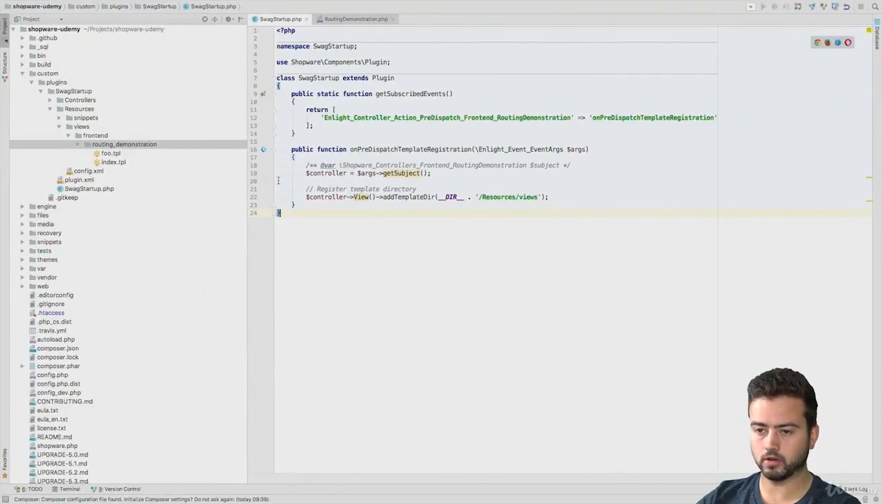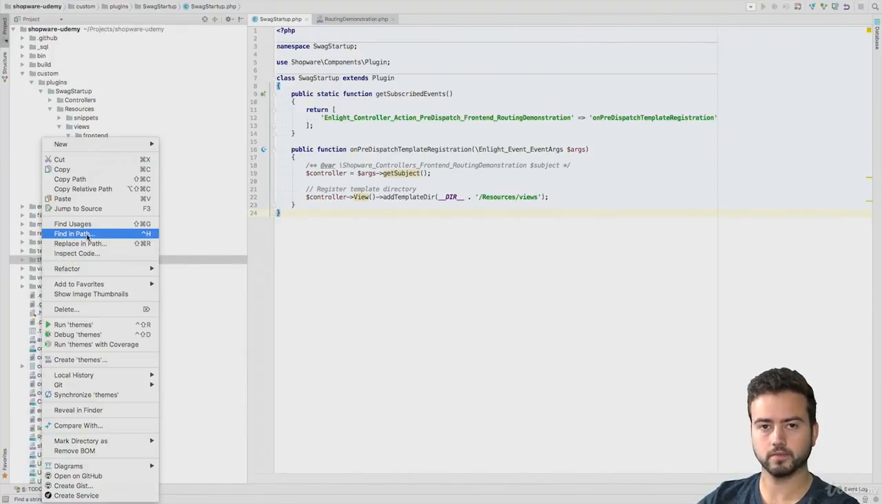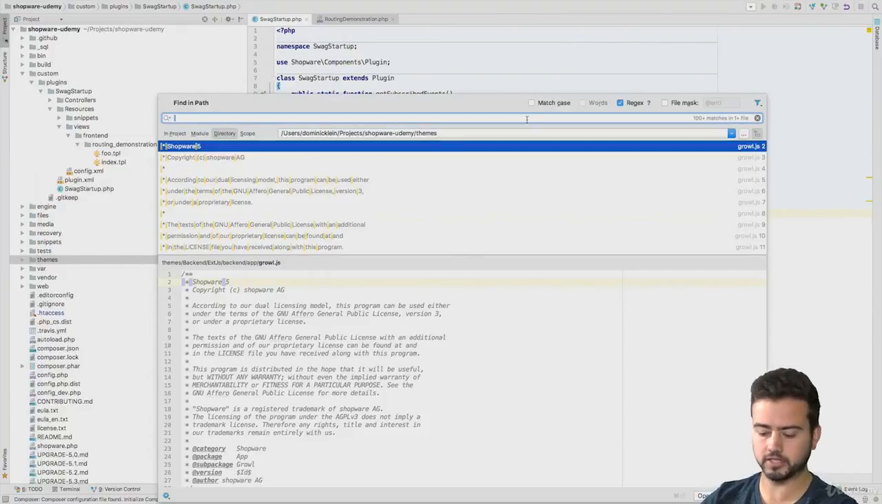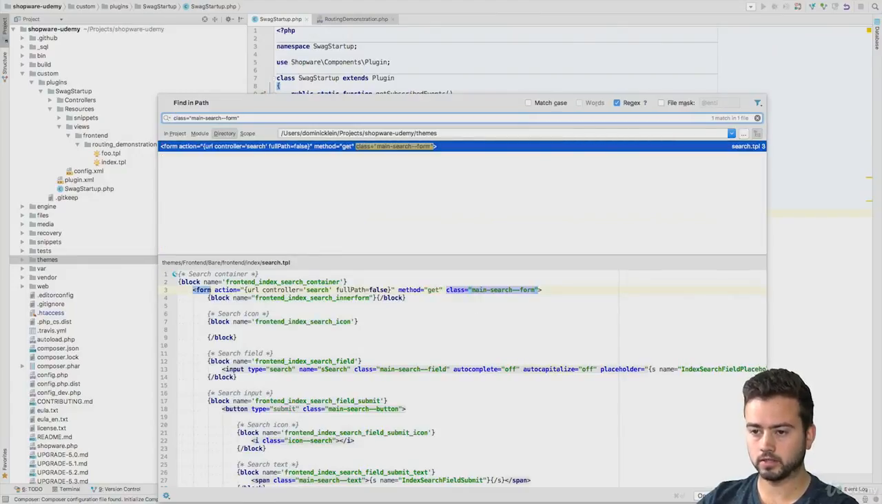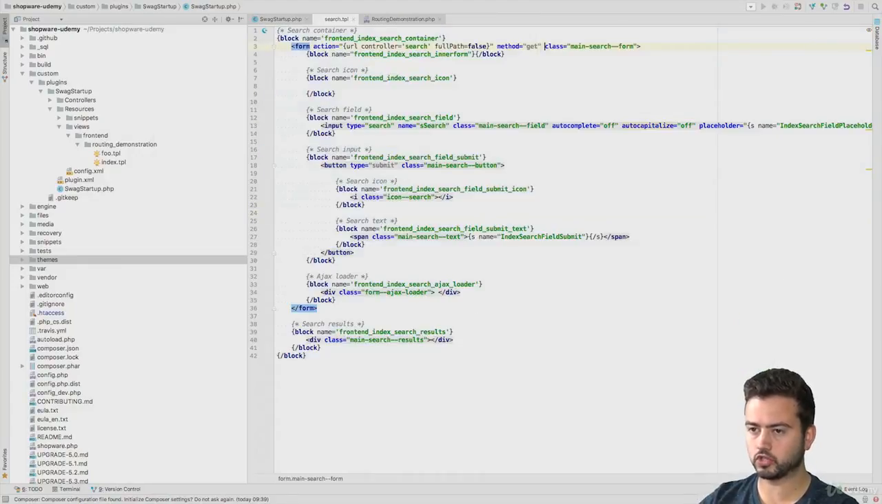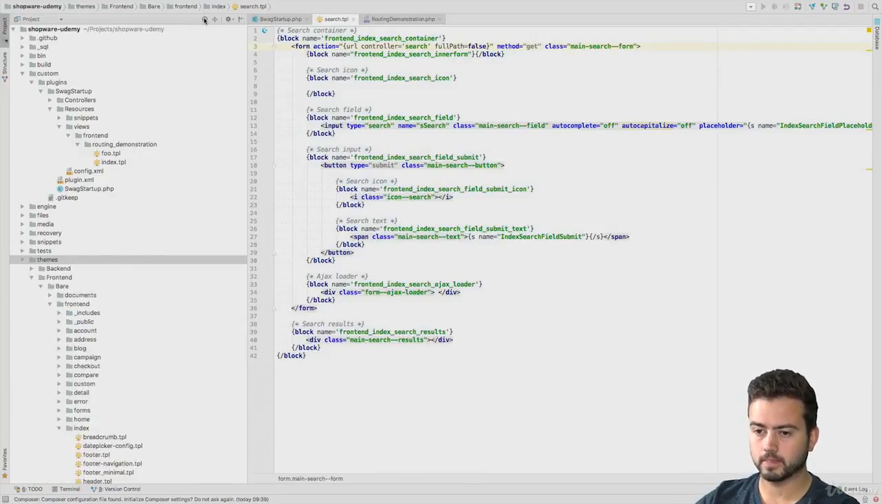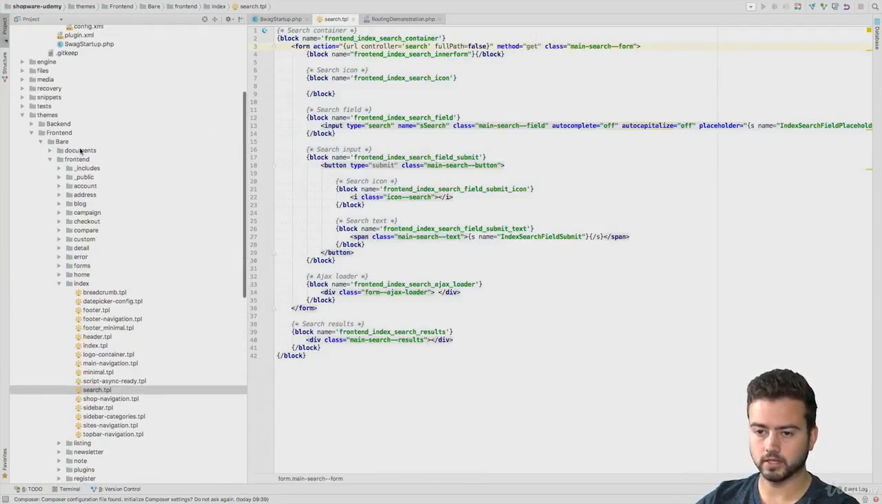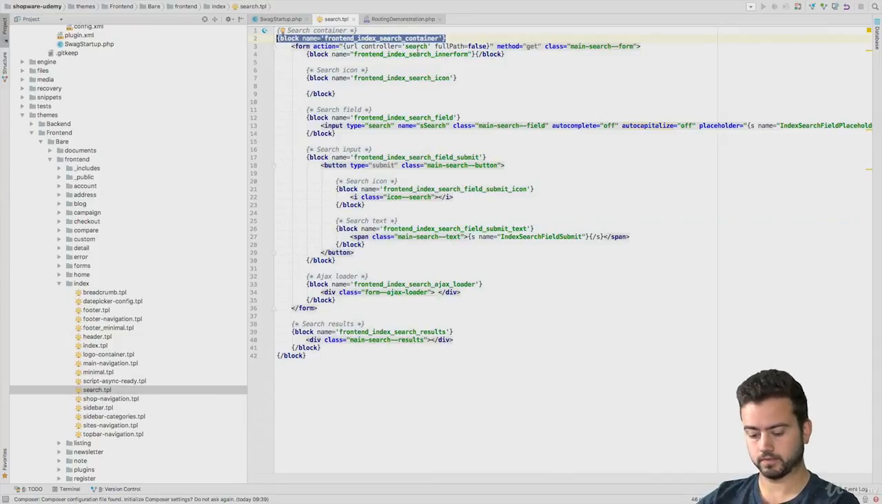Then get back into the code. And here I'm saying right click on themes and find in path. So we find the corresponding template. And you can see this is the search TPL template. Hit this little cross here to see where it is. It is in front-end index search TPL. And we have a surrounding block called front-end index search container. So I'm going to copy this.